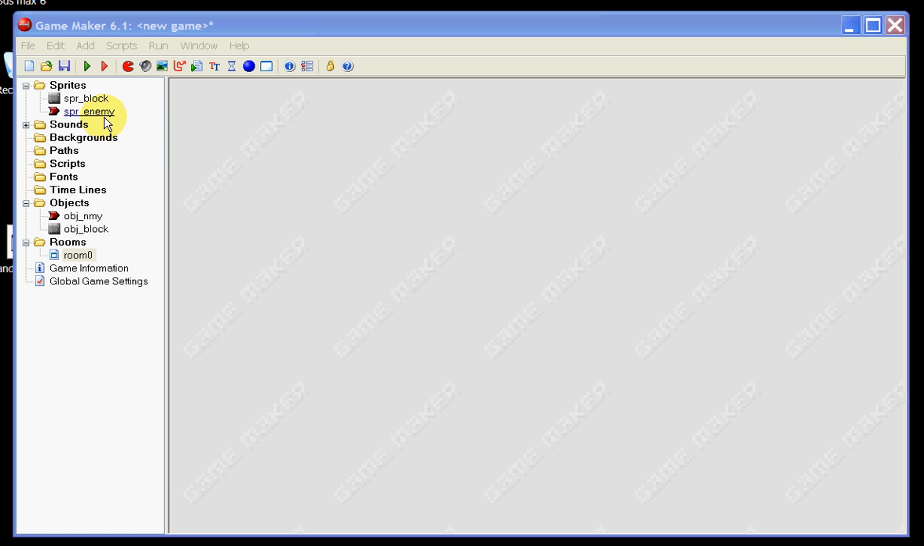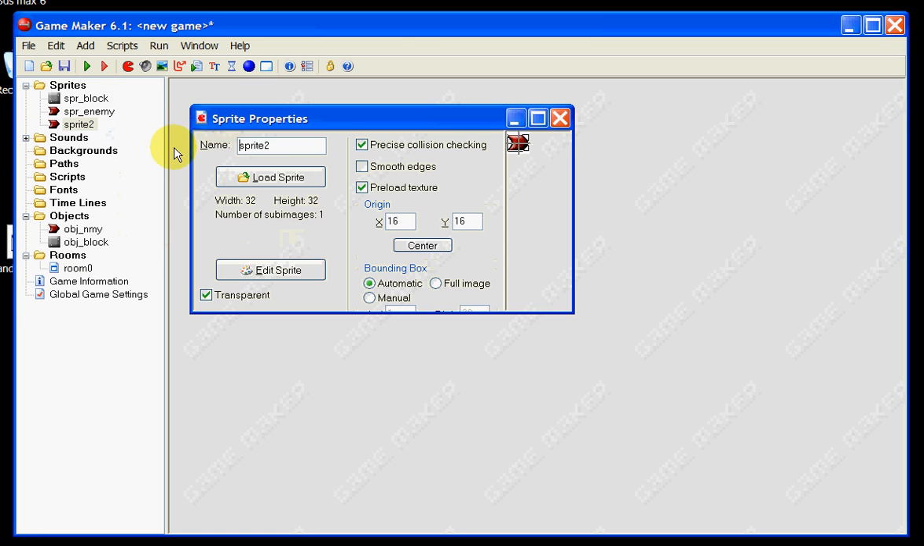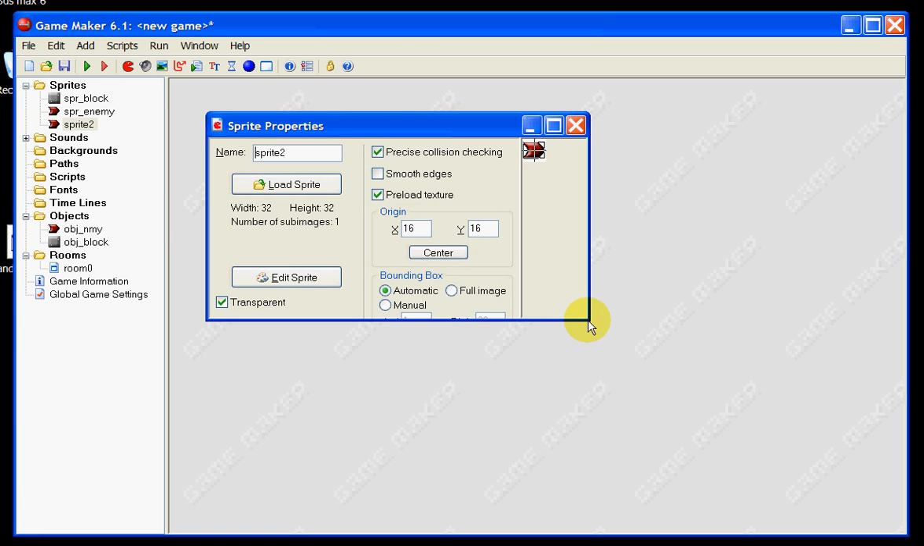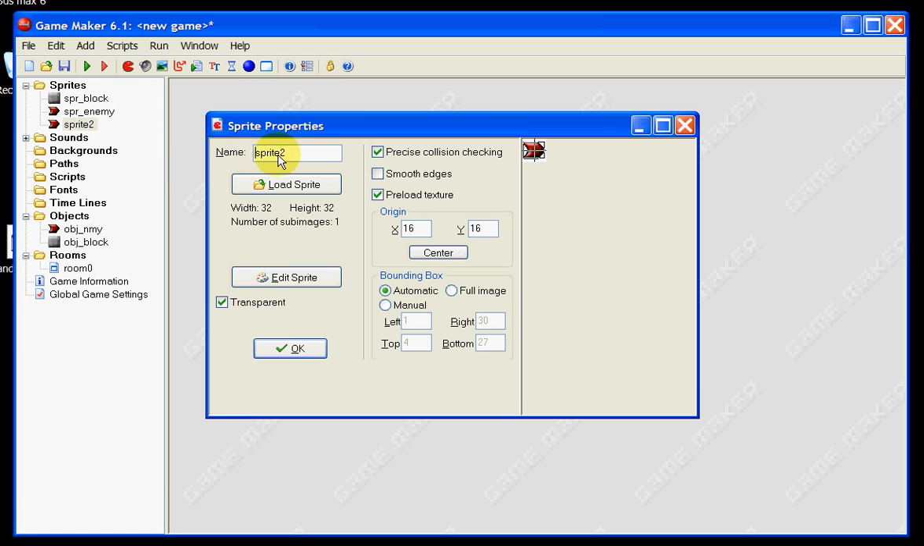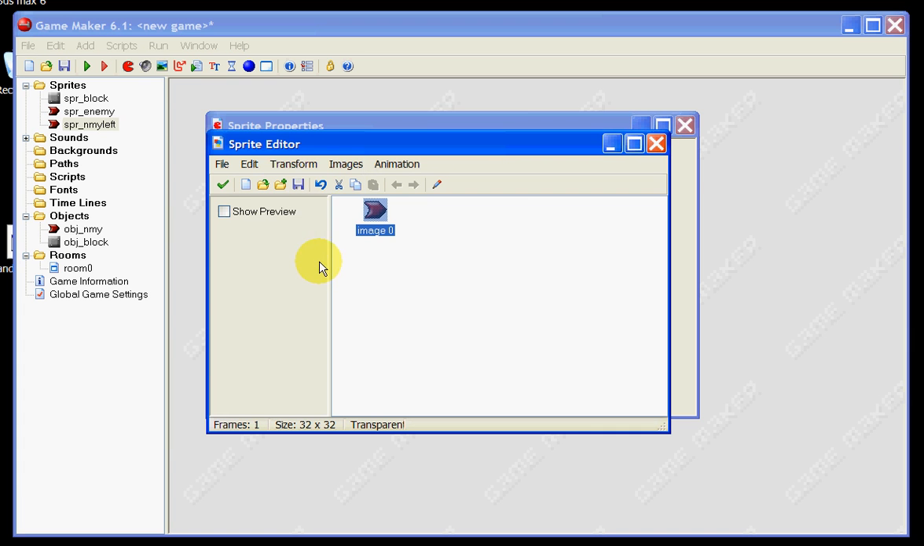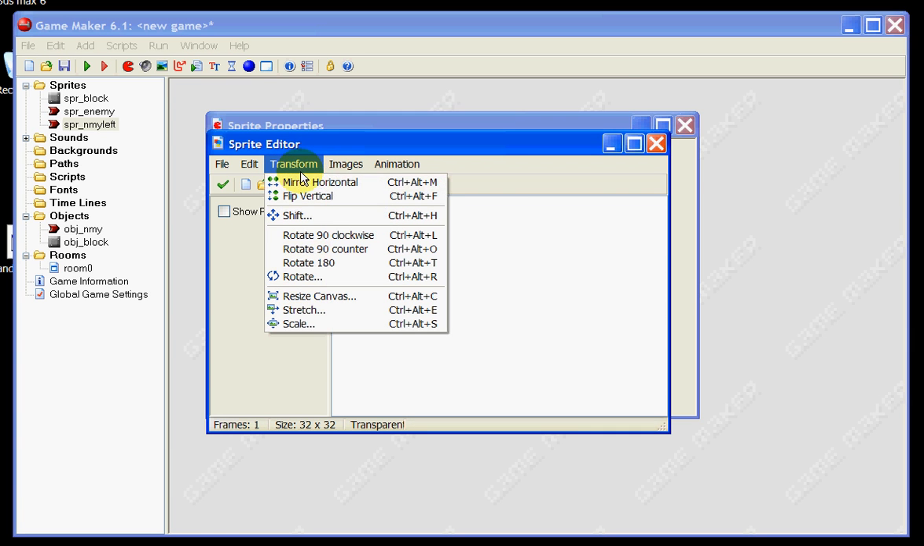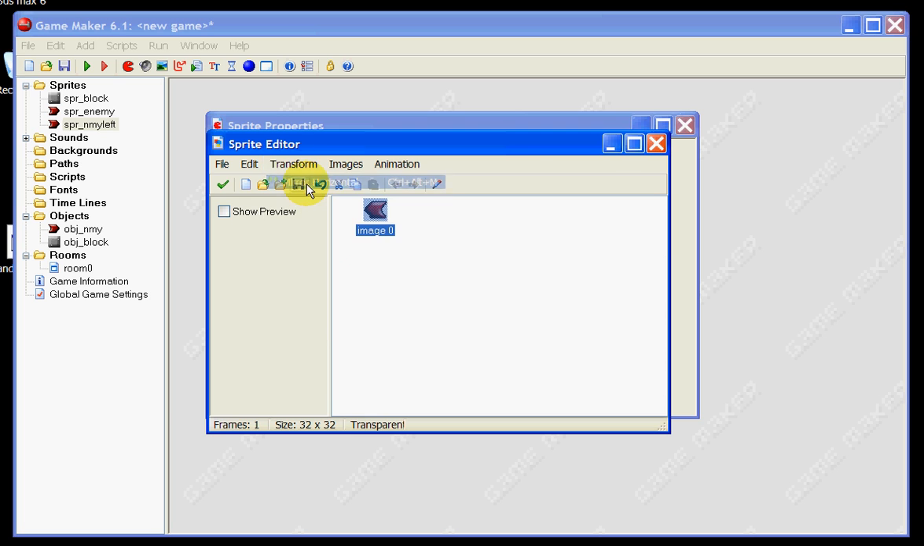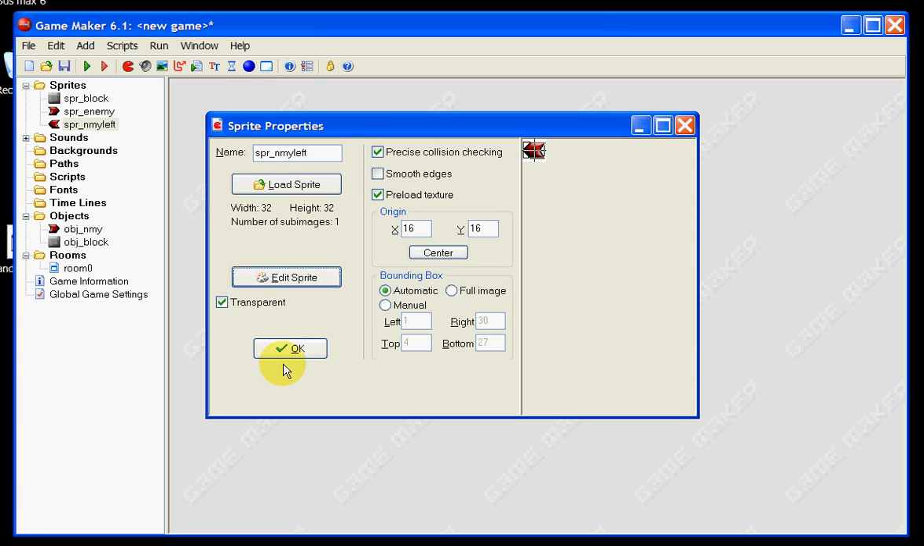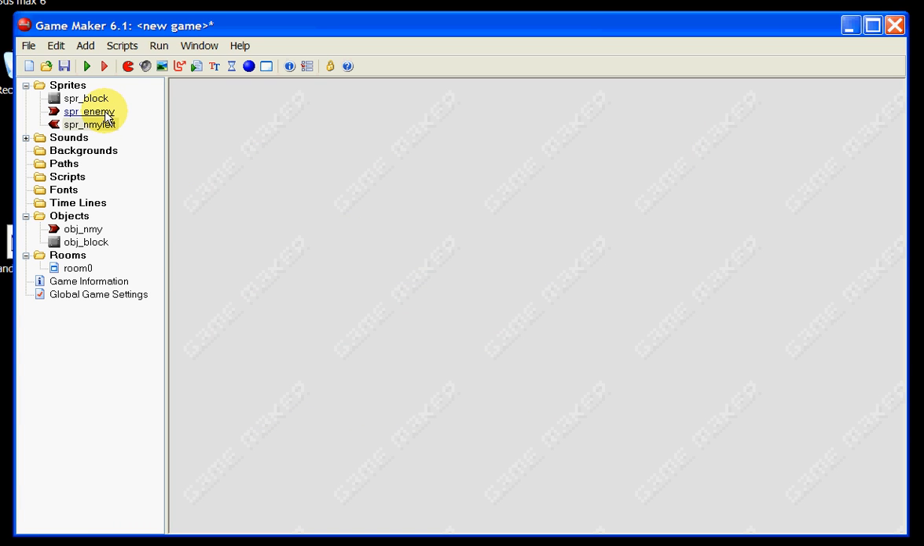What we need to do is we duplicate our sprite, so our sprite that's our enemy, and we're just going to change it to sprite enemy left, so we know that that's when it turns to the left. Now we need to flip this over. We go to edit sprite, and we go to transform, and we flip or mirror it horizontal. Now when we tick, we can see we've got two, one that faces the right and one faces the left.